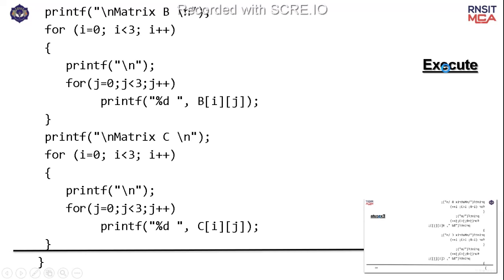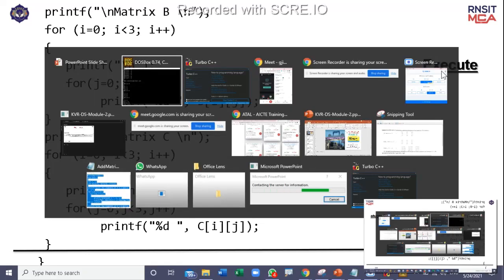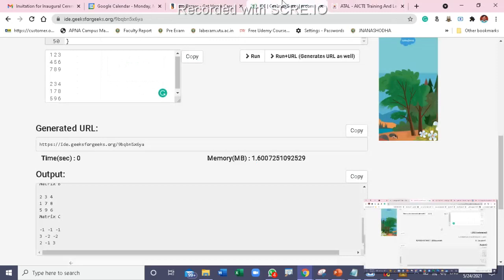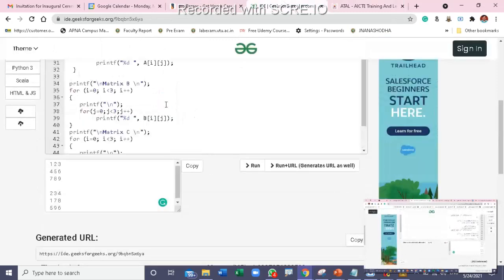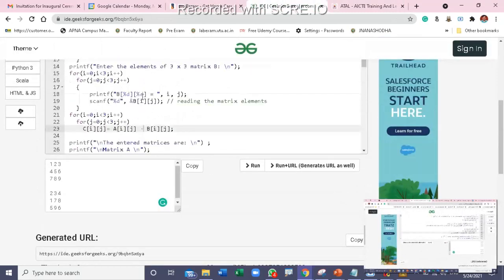I have already told this many times, but still some students are really facing difficulty in understanding the things. I will show you. I have already coded it, so you can see the same program.